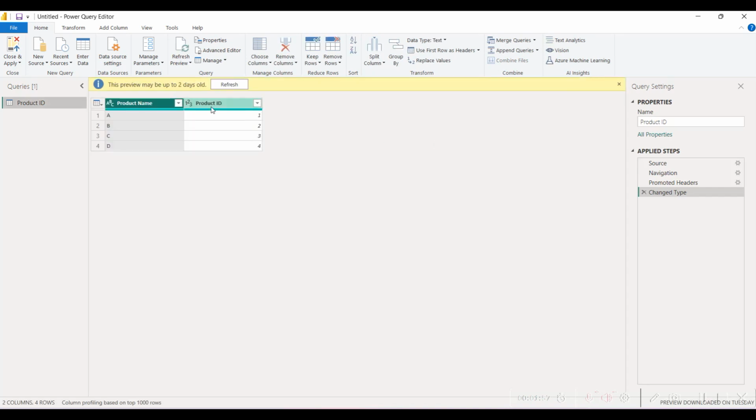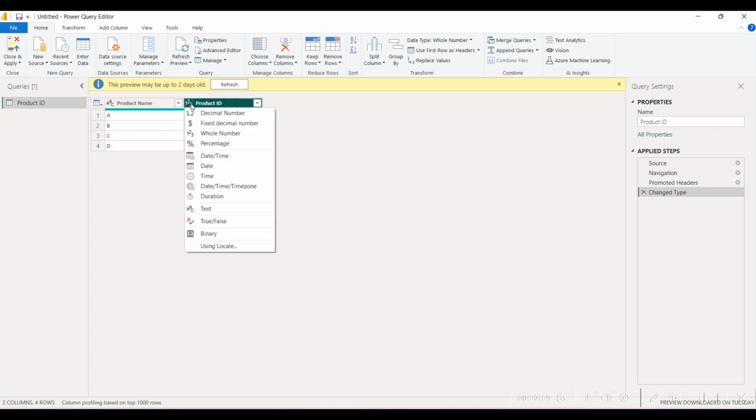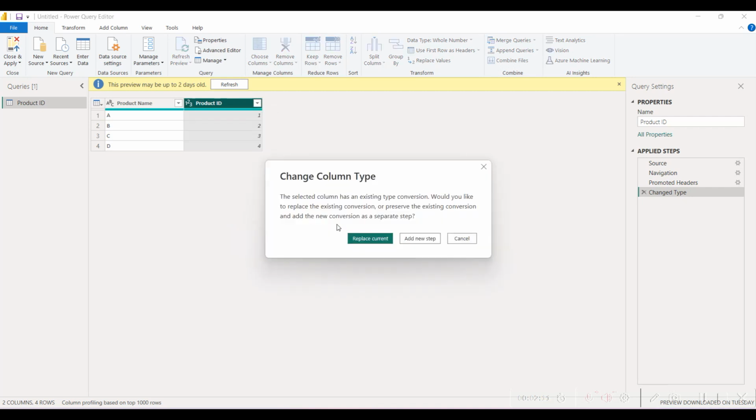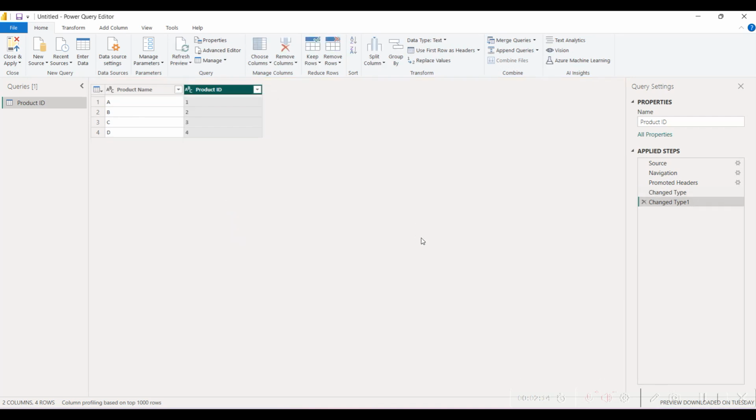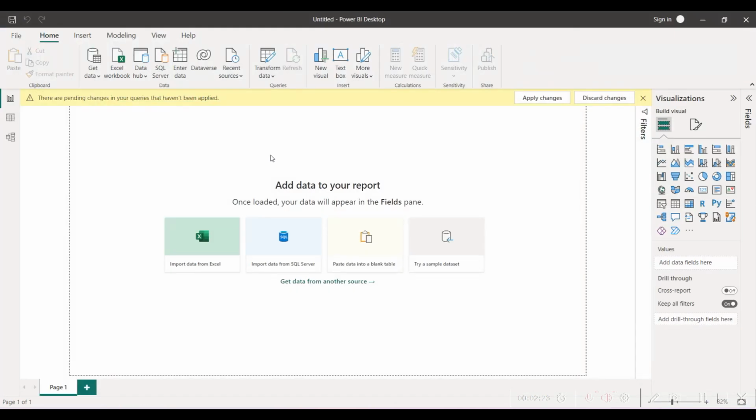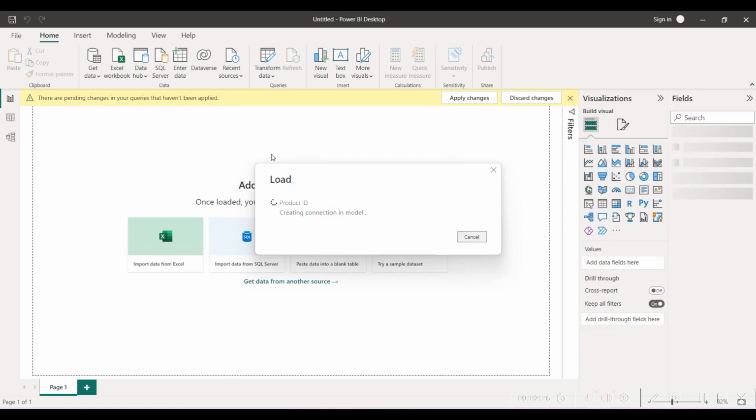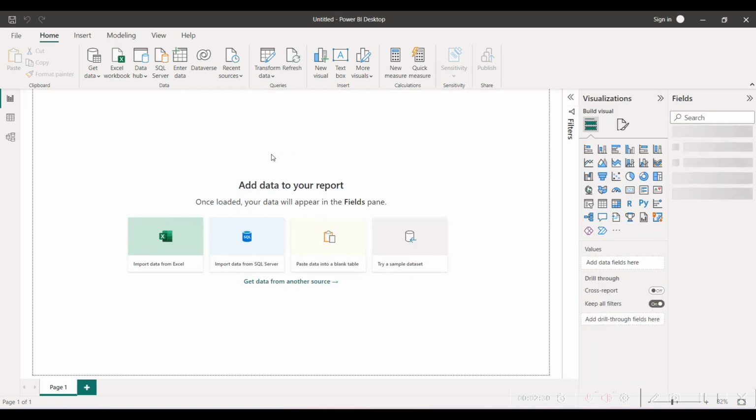As you can see, the product ID is taken as a whole number data type, but we know that the product ID should be taken as a text data type. So just click on the data type and click on text and click on add new step. Now this product ID has been converted into text data type. Now click on close and apply. So we have successfully loaded the product ID tab into our Power BI dashboard.